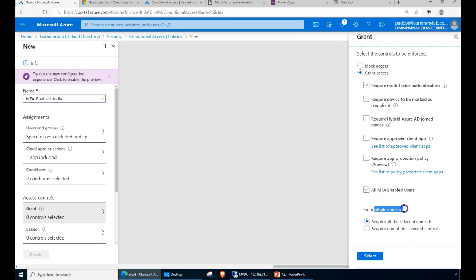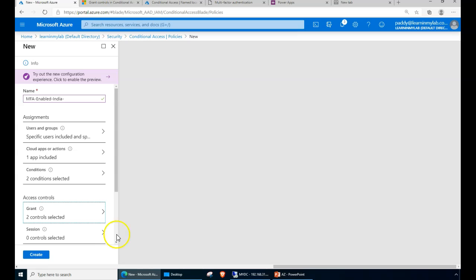So what it is asking is whether to require all the selected controls or require one of the selected controls. So if this or this is okay for you, then you can choose this. But if you're trying to validate all these conditions from the top to bottom order, then you have to take require all selected controls. So I will be selecting that, click OK.